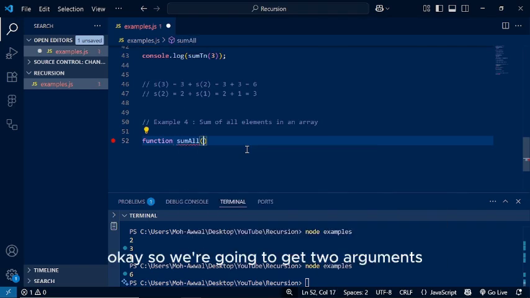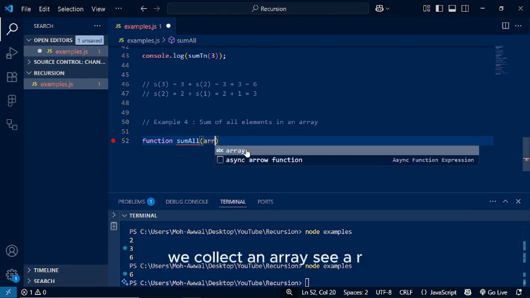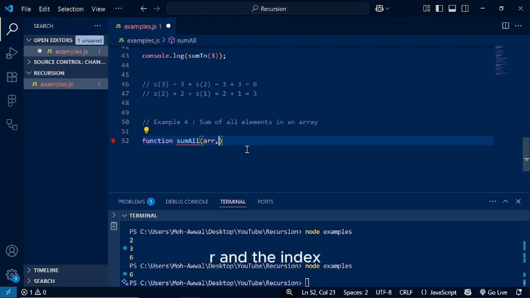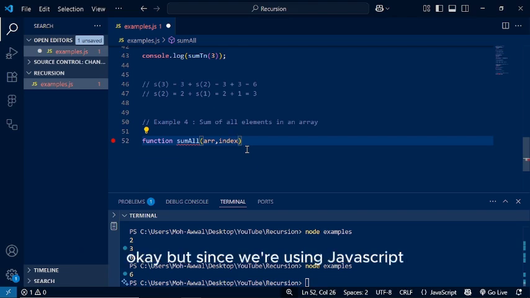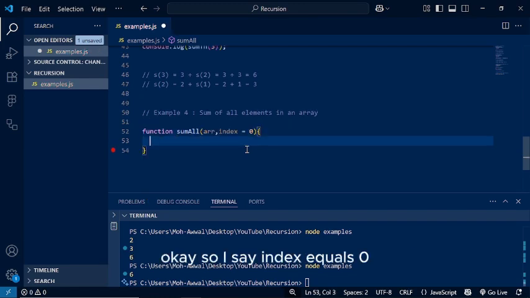Okay, so we're going to get 2 arguments. We'll collect an array, say arr, and the index. So if it were Python, I wouldn't need to take the index because slicing of lists is so much easier in Python. Okay, but since we're using JavaScript, I just want to collect the index, and automatically the value of the index should actually be 0. So let me set it as the default value. I'll say index equals 0.